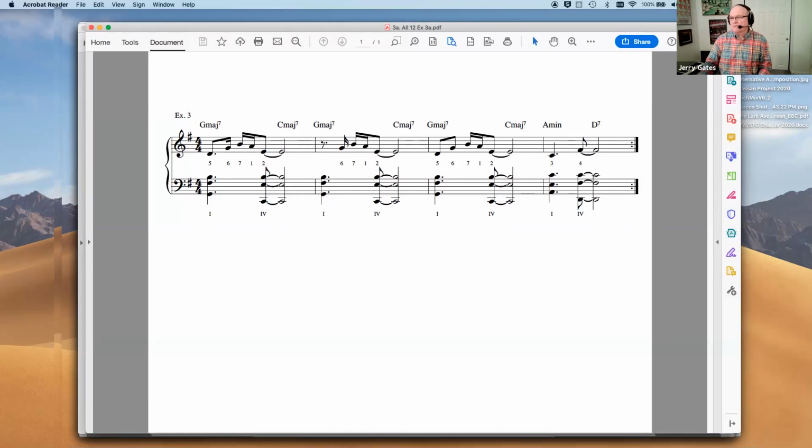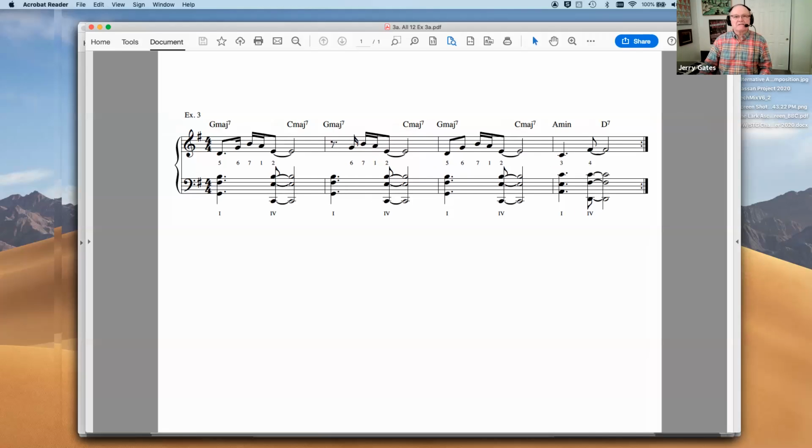So we can listen to this with full harmony, because we were just listening to the bass and melody a minute ago. All right, so with the chords, it certainly sounds a little bit better. Anyway, but let's look at another way to harmonize this.